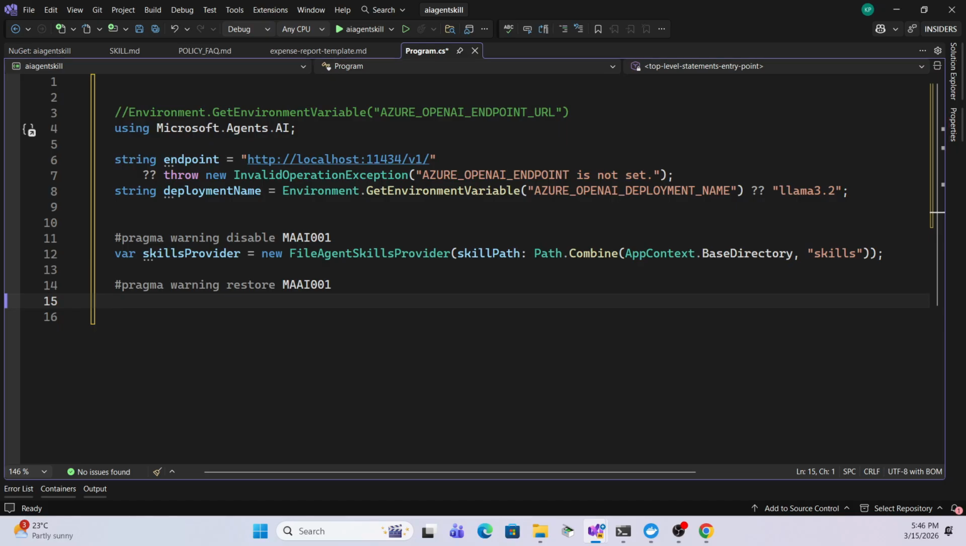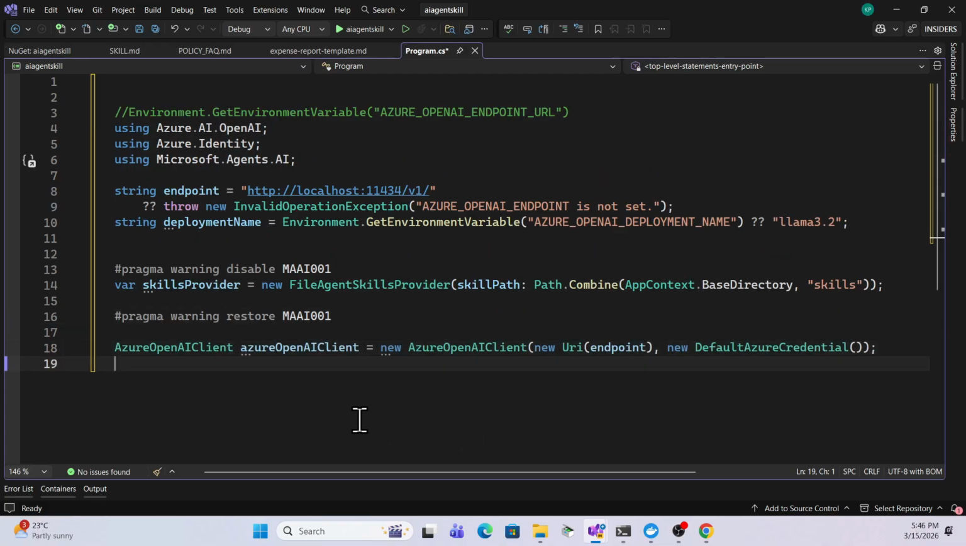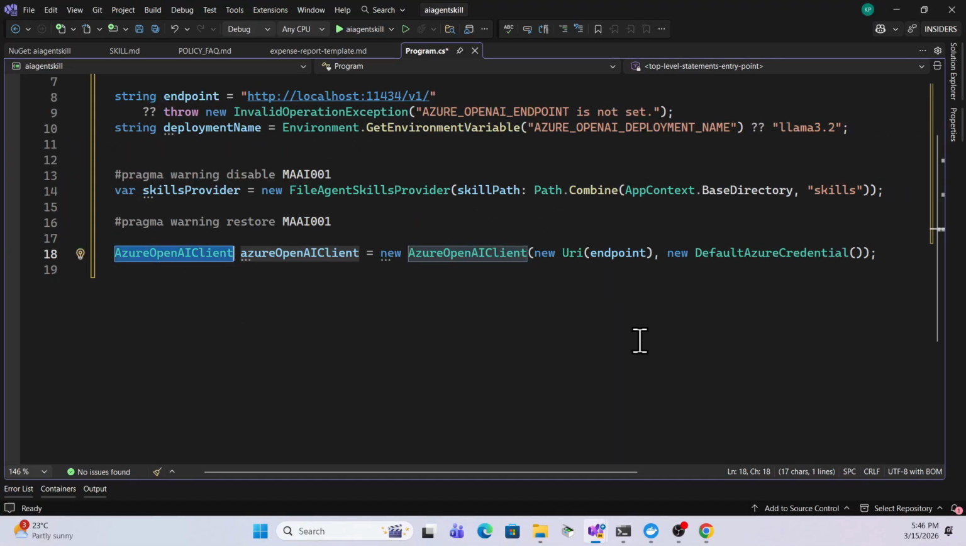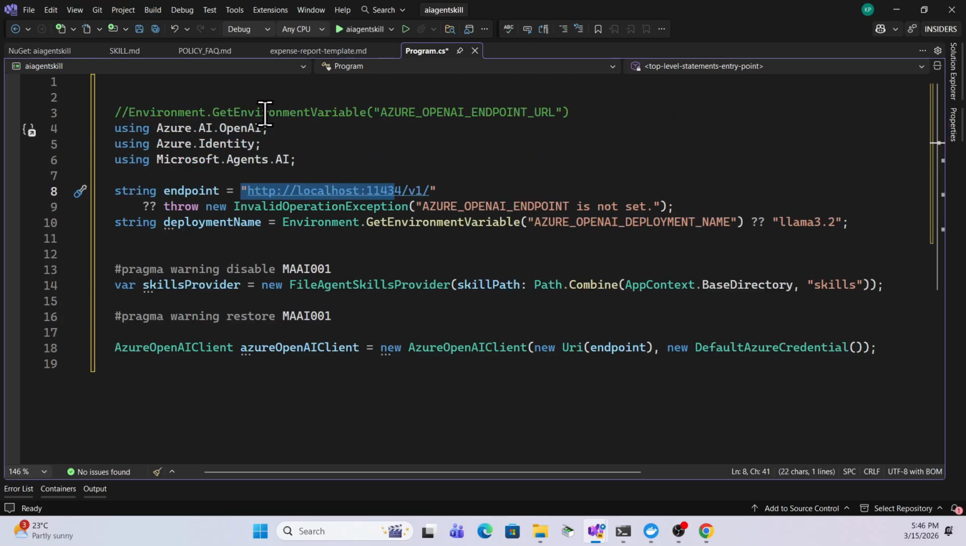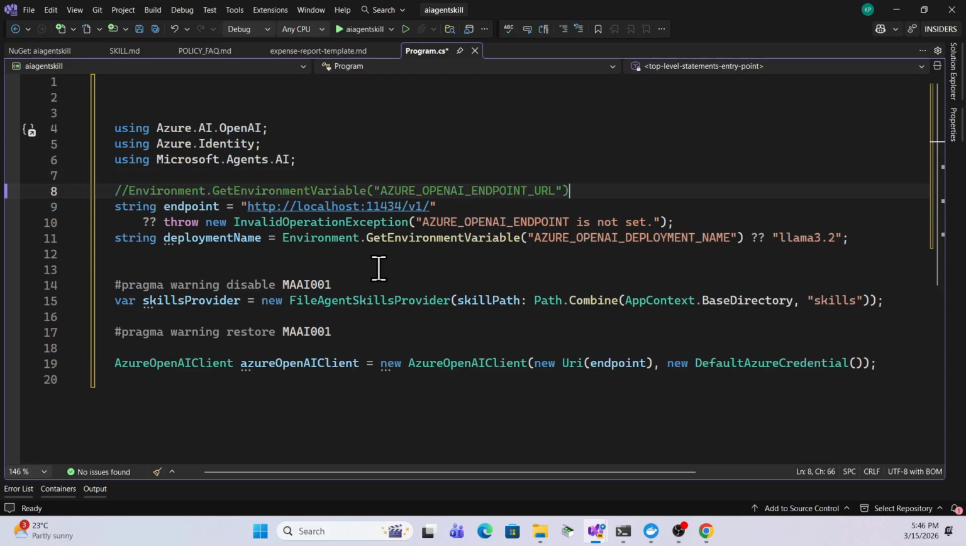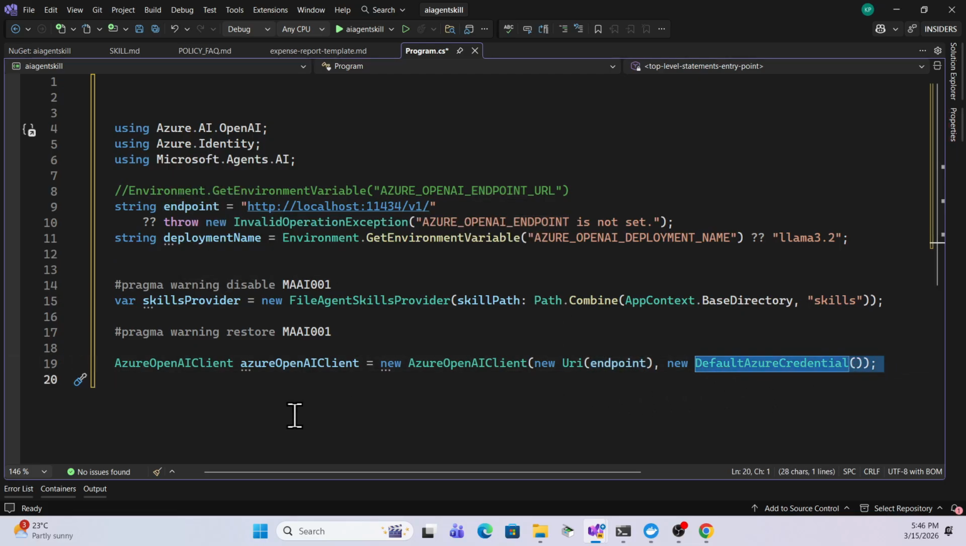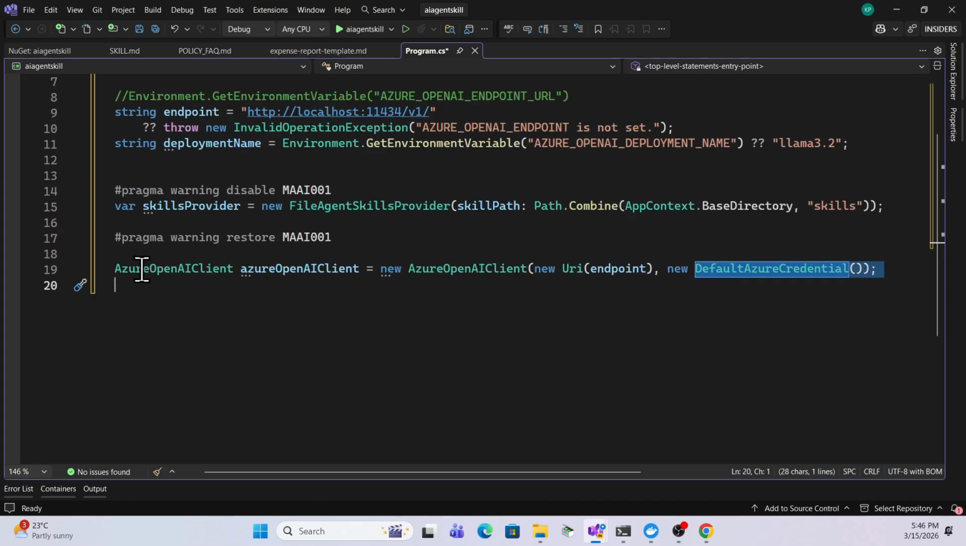Now I have to do the agent setup. For the agent setup, for Azure OpenAI, if you are using Azure OpenAI, I can use this Azure OpenAI client, and here I simply use my endpoint. Actually I have to use this one over here, for your reference. So if you are using Azure OpenAI, simply use the Azure endpoint, and then also use the default credentials. Okay, and this is for Azure.